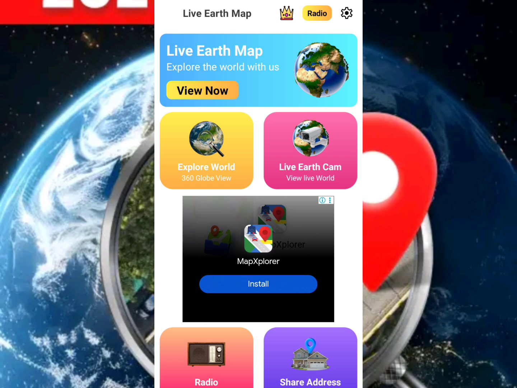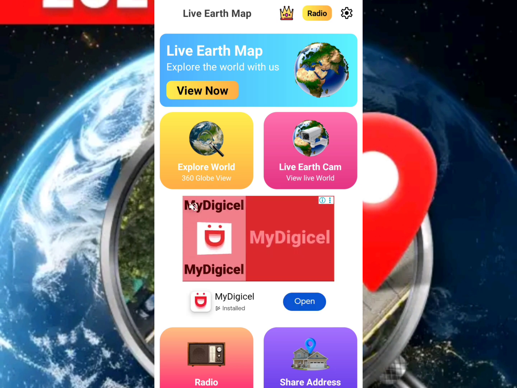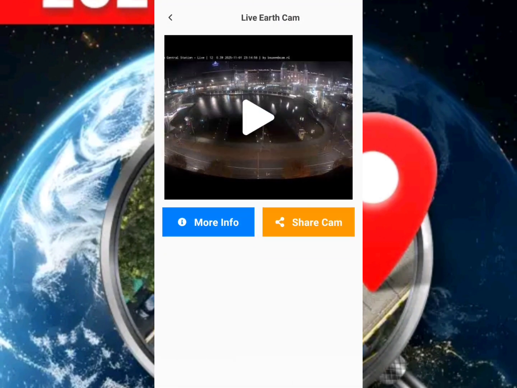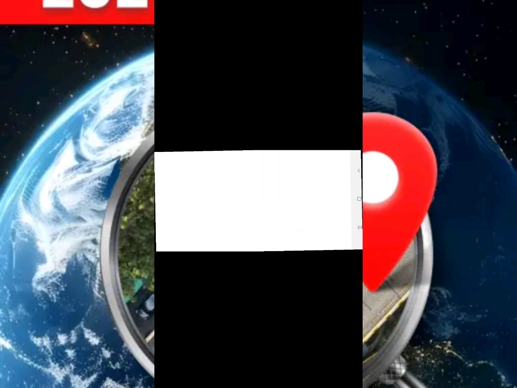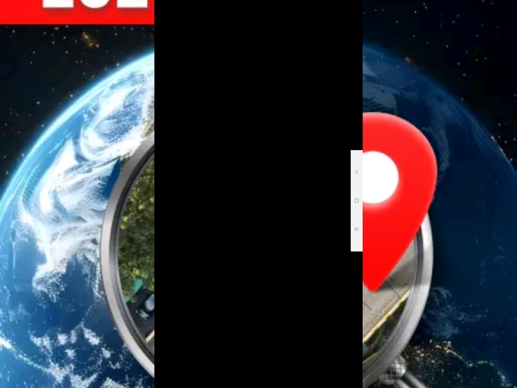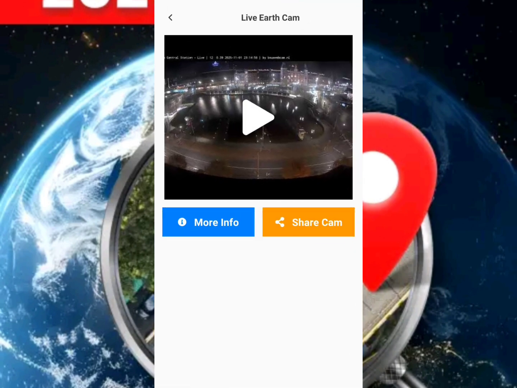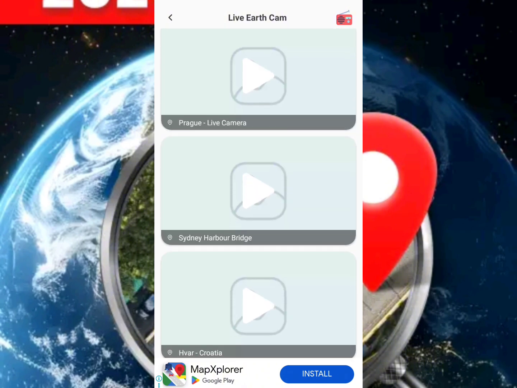Now you have the Live Earth Cam, which is the option here, which is supposed to give you a live view of countries all over the world. So this is totally crap as well. If I click on the play options here, it will not play. Nothing will happen, so do keep that in mind. Most of these, nothing will play, guys. So do keep that in mind.